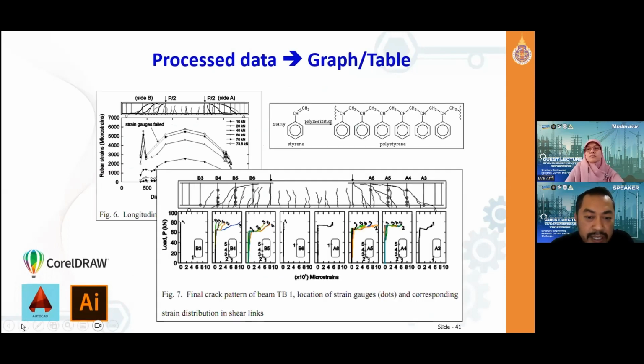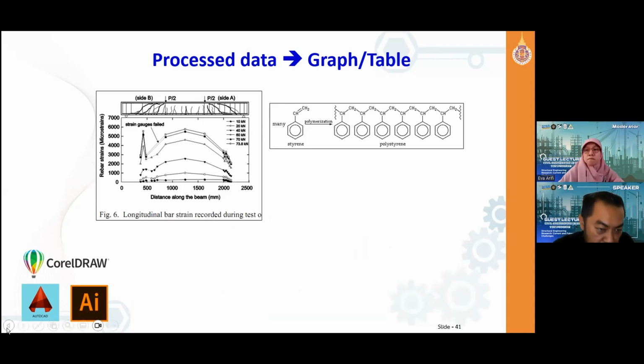You can see this. This is process data. When you get the plot from, for example, Excel or SigmaPlot, you can combine it with vector-based programs. CorelDRAW, I like it very much, or AI, Illustrator. So you can add, for example, a beam drawing. You see, figure 6, longitudinal bar strain record during test. Then the reader knows exactly which bar is at which position according to the results.